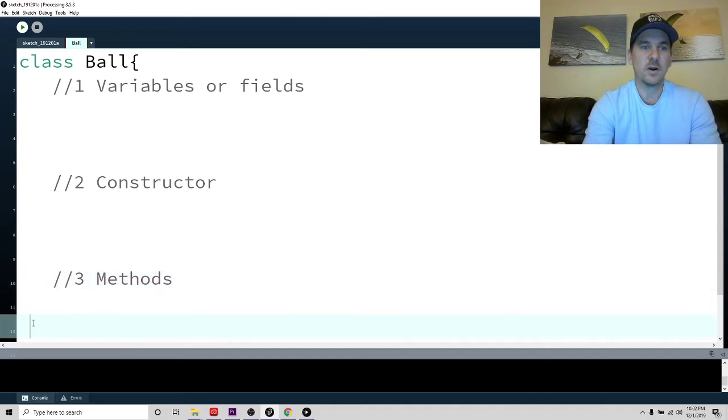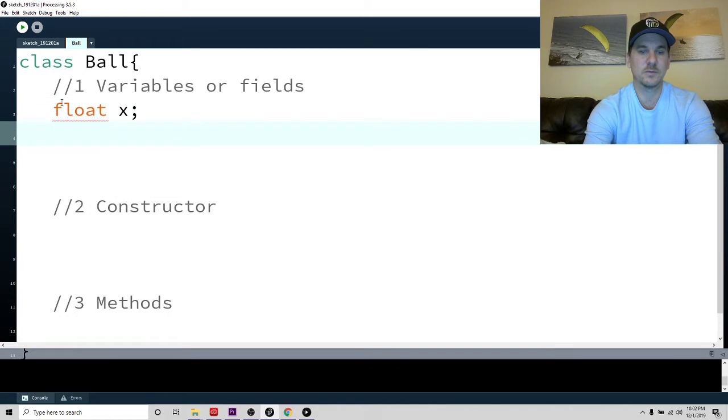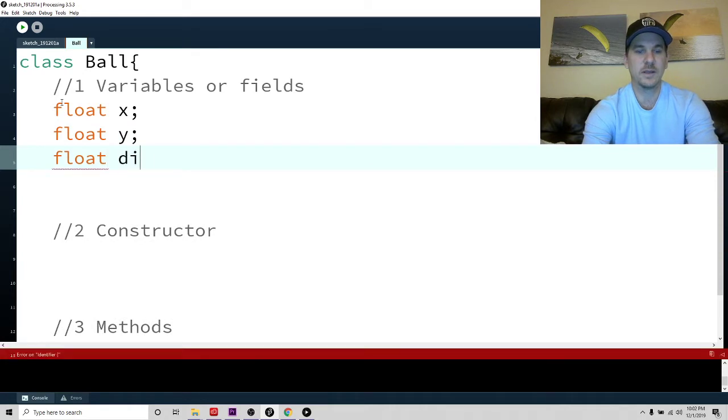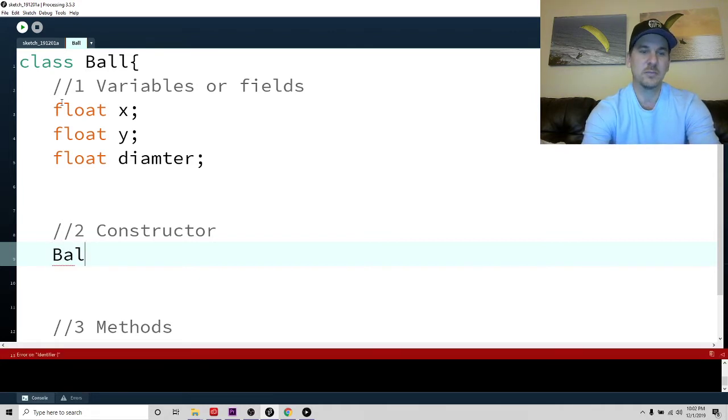So for our ball, what do we want to have for our variables? We're going to have a float x, a float y, and a float diameter. For now we'll just start with the basics, and we'll add more later. And to write the constructor, you just write the name of the class. Since this class is capital B-A-L-L, you write that with the parentheses.